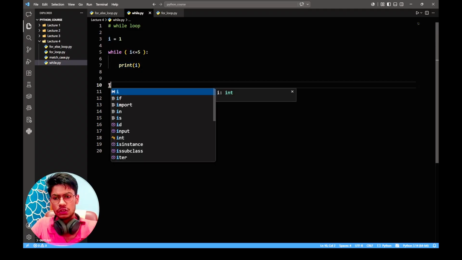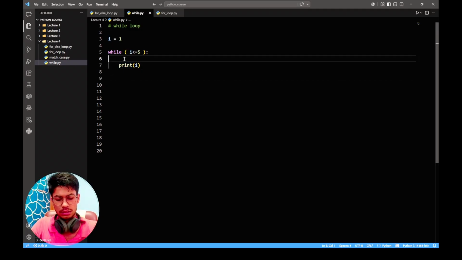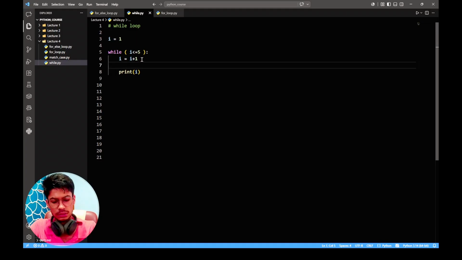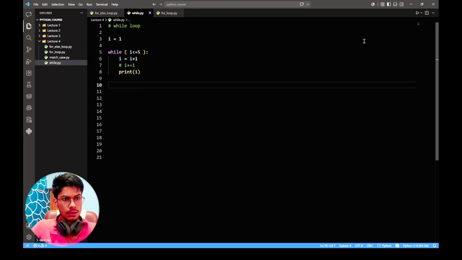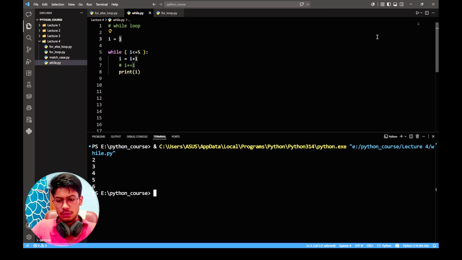To do this, we can use the concept of reassigning a variable its own value. That is, we can do this. Or we can use the assignment operator for the same purpose, that is this. So the choice is yours, and both of them work almost similarly. And when I run this piece of code, you will see that the terminal starts to print the value from 1 and goes up to 5.